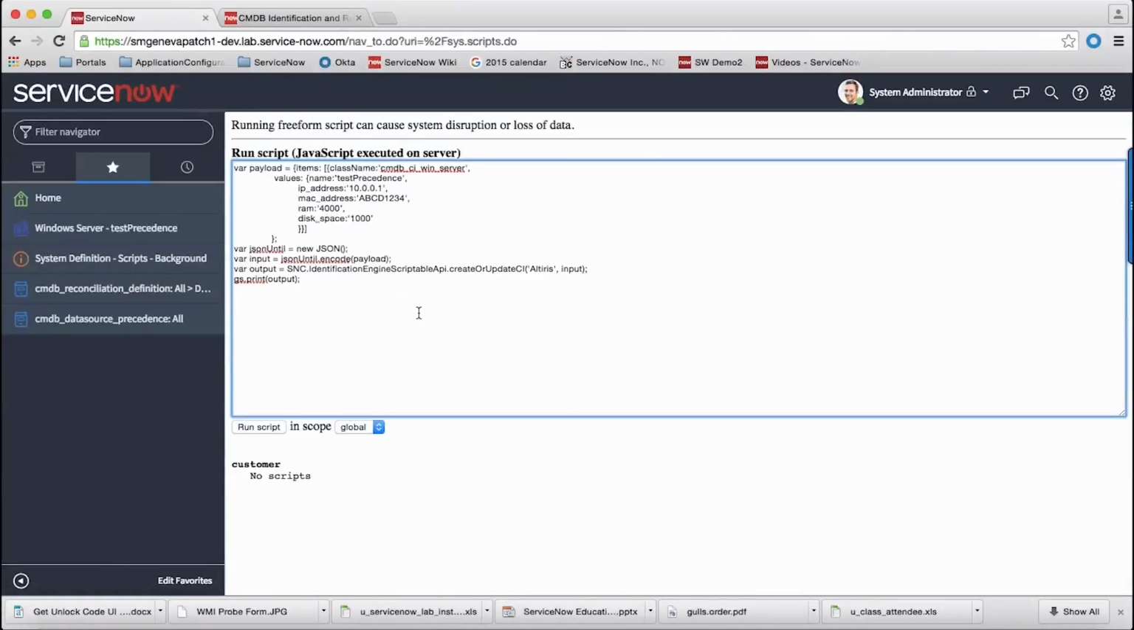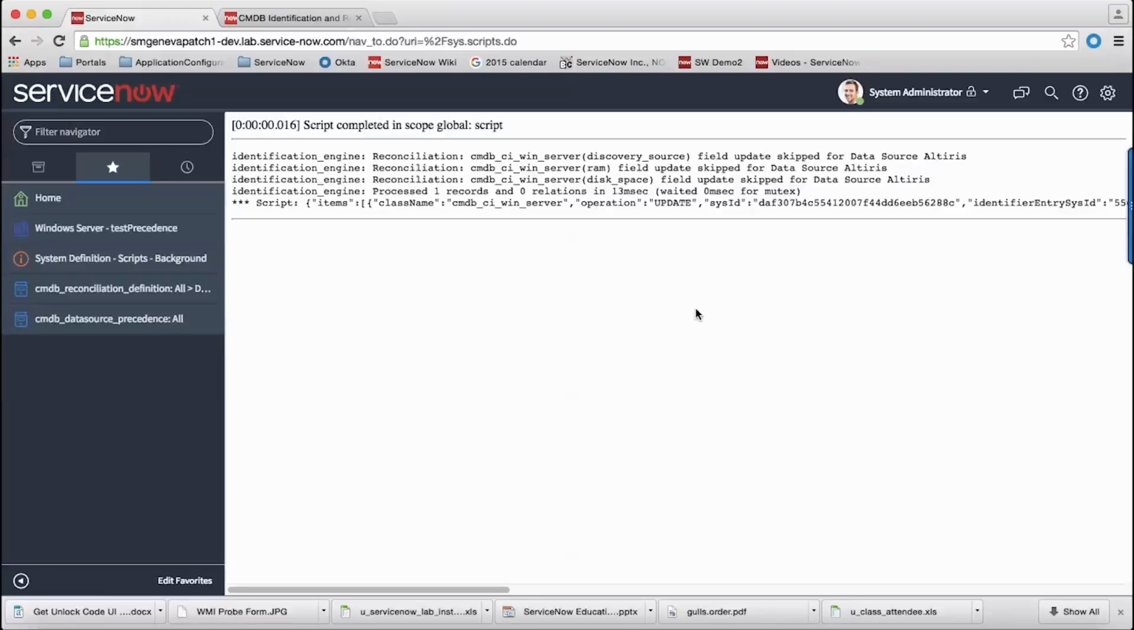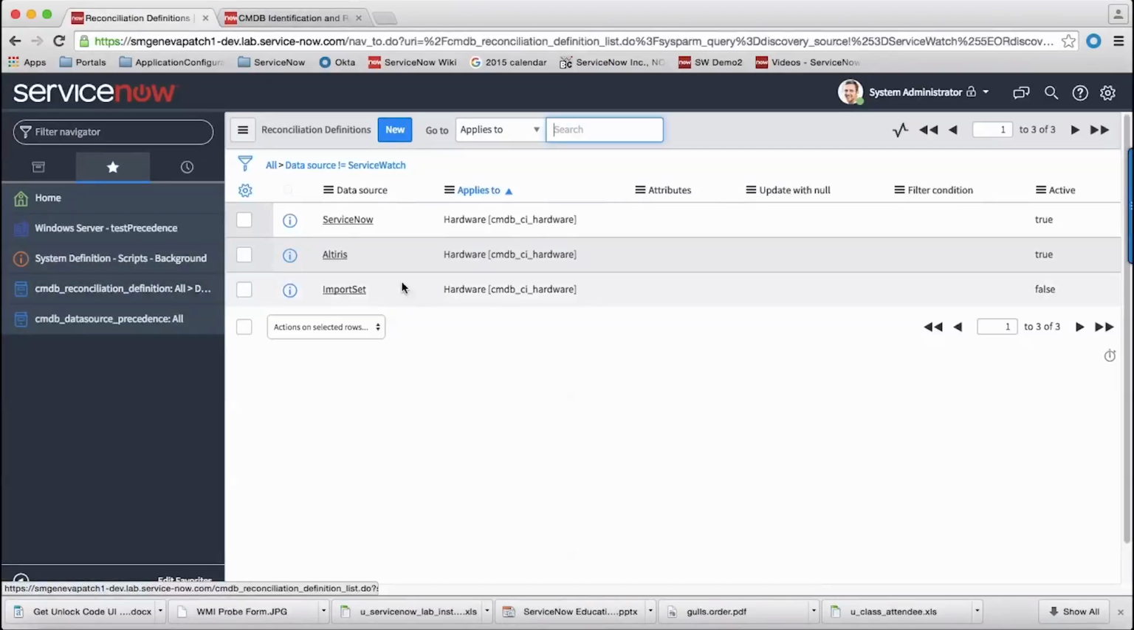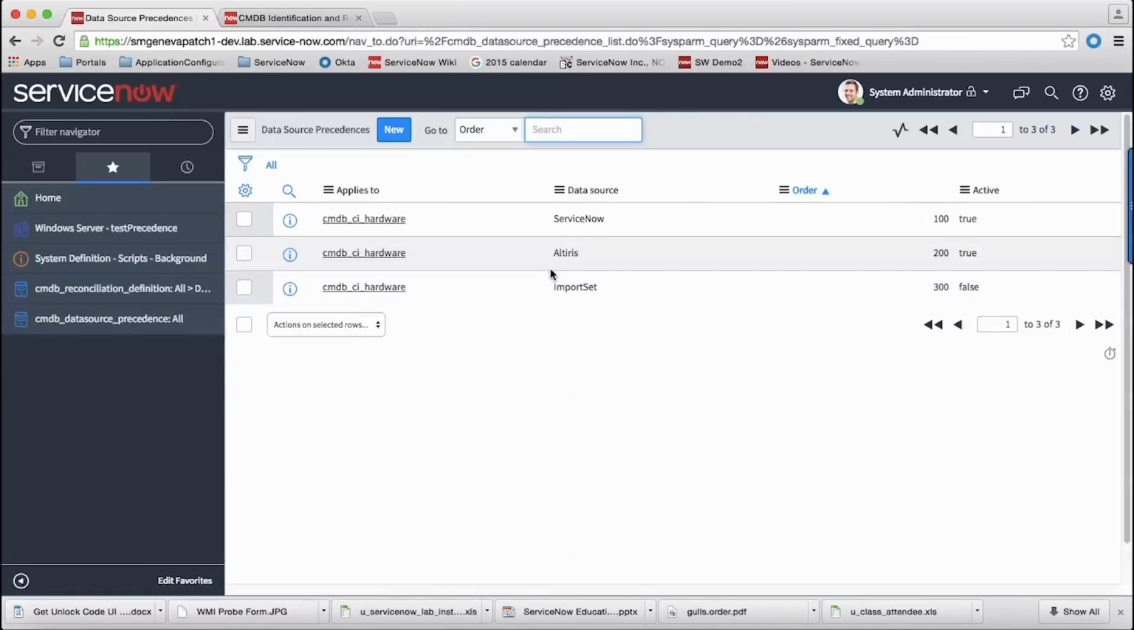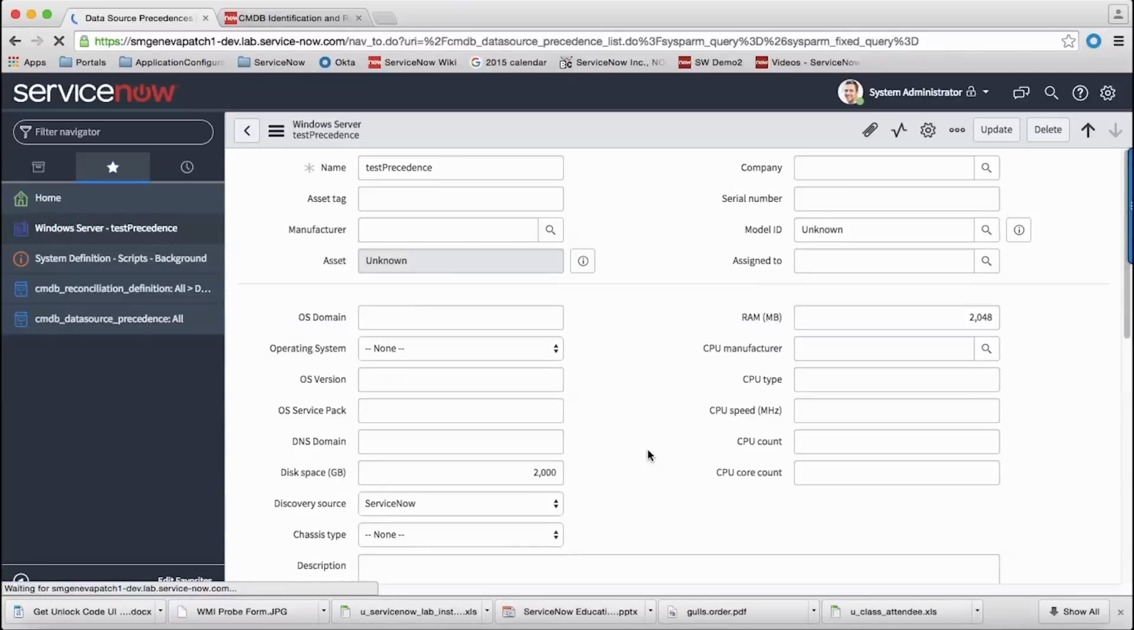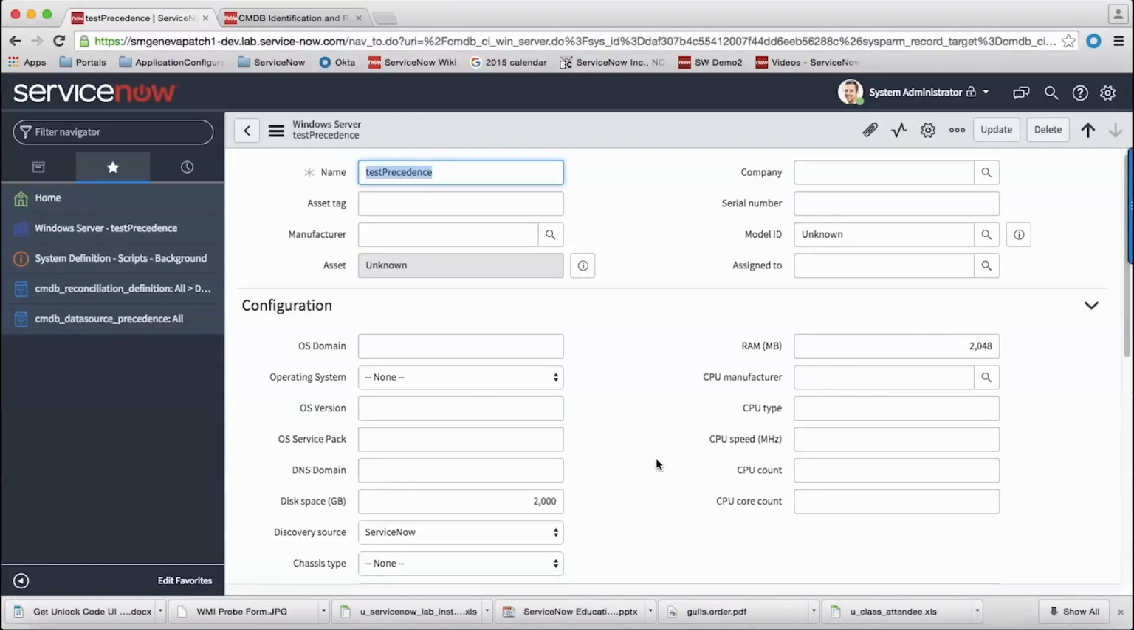Let's see. I think that our precedence rules, our authoritative source rules, are going to hold. Even though we're at a different part in the table structure. And look, boom, they all got skipped. They all got skipped. Yeah, so we can go look at our rules. We had our definition on CMDB hardware, no attribute, and our precedence basically said ServiceNow over Altiris. Of course. And if we go look at our test precedence Windows Server, notice we did not bring in the RAM or disk space for Altiris. Perfect.